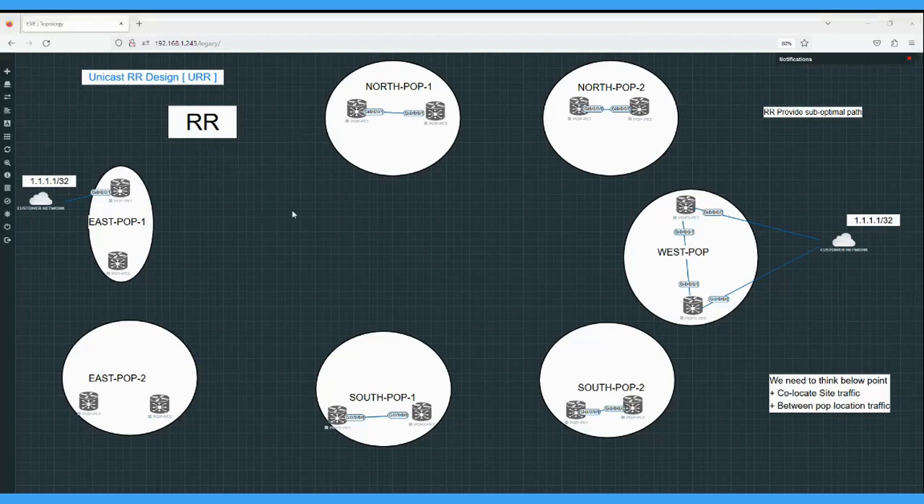Let's suppose this east POP has advertised this 1.1 prefix to this RR, and this west POP will also advertise this prefix to this RR. Then the RR will run the best path calculation. Let's suppose it has selected the east POP location as best, as it is closest to the RR. It selects this prefix with next hop POP PE1. Now the problem is that the RR will reflect this best route to all of the POP locations.